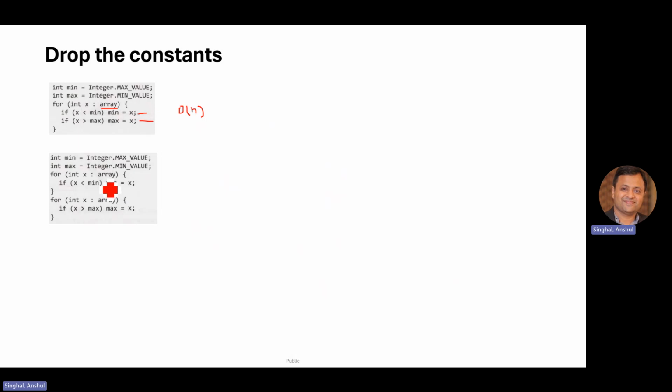In the second case, we are iterating through the array in the first for loop, and then similarly in the second for loop. So here we are doing order of 2n, but then we will drop the constant, so it will again be order of n. Okay.